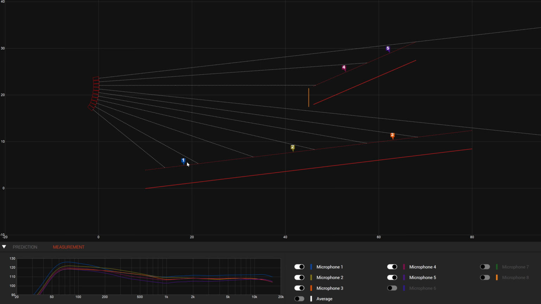Probes can be moved around the listening plane by clicking and dragging, or deleted by right-clicking at its base. With multiple probes enabled, an average response can be calculated and overlaid onto the frequency response graph by toggling the average slider.